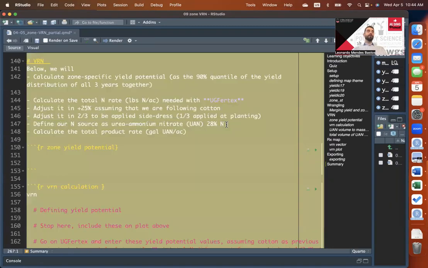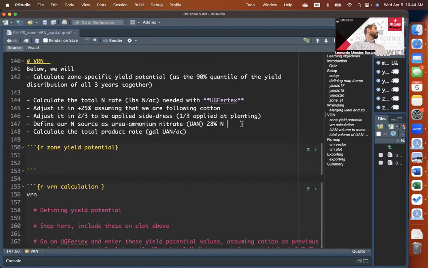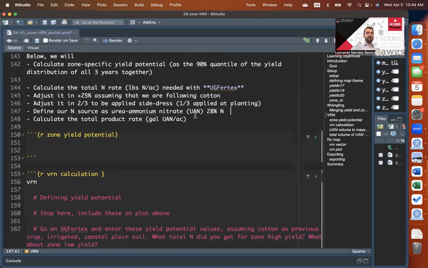This is important when you're doing recommendations, because you can provide a map of pounds of N per acre, but that is not the map of product that's going to be applied. It's just the nitrogen itself. So you have to transform that to a product that has a specific nitrogen concentration. In our case, UAN is a liquid fertilizer that I'm proposing we use the one with 28% for this exercise.